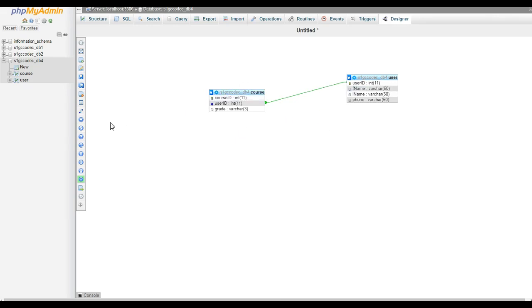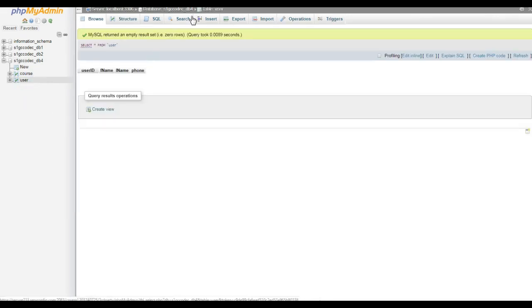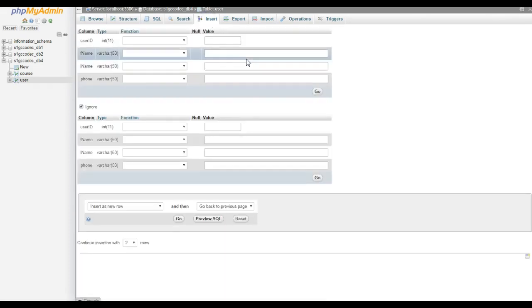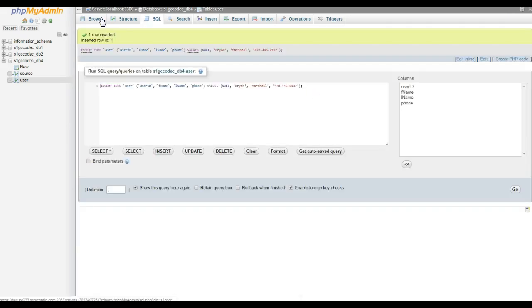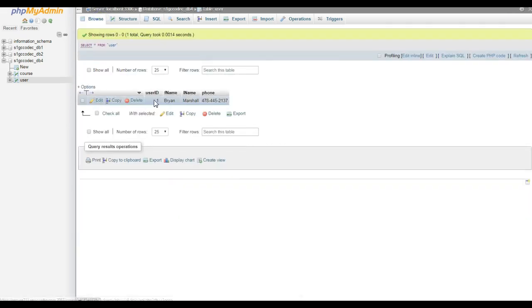Okay. Now, the last thing I want to show you is how to add data to this. So we're going to go to the user table, and we're going to insert some users. We're not going to do anything with this first one because it's auto incremented. So the second one, we're just going to say Brian Marshall and phone number 2137 and click go. And now if we go to browse, we actually have one user in that table.